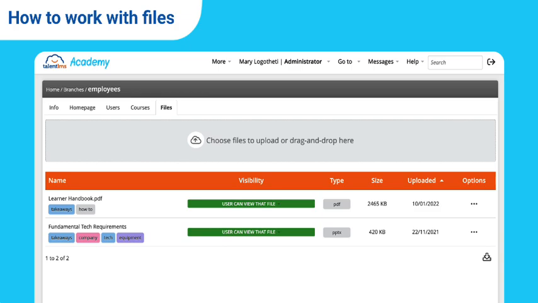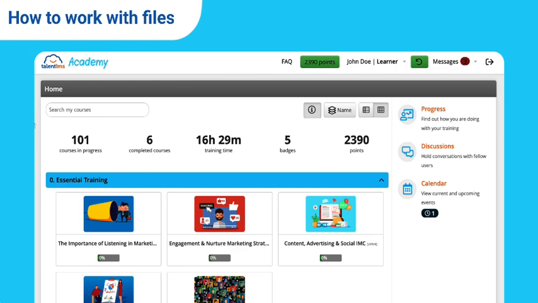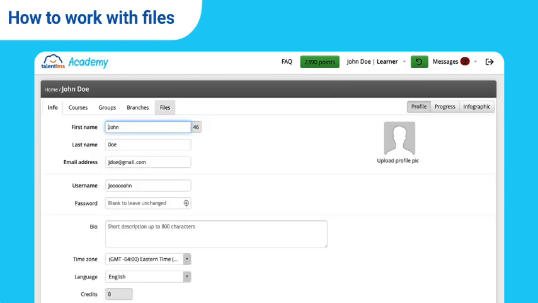In order for learners to see these shared files, all they have to do is go to My Info and click Files.